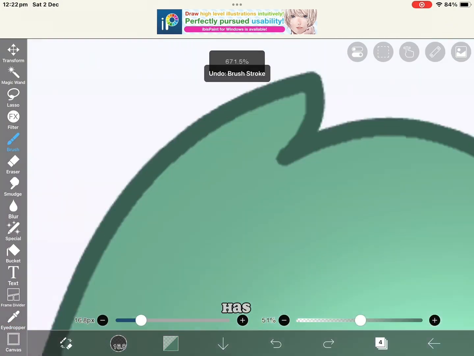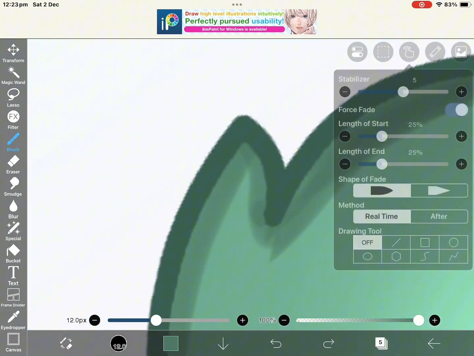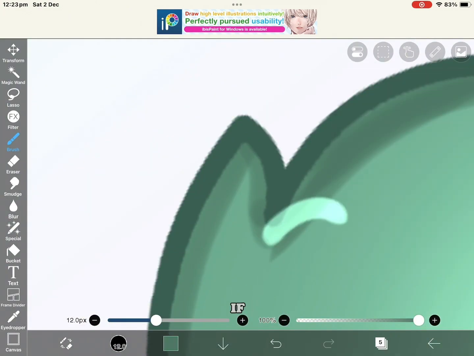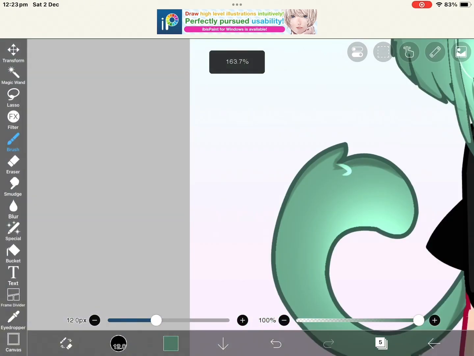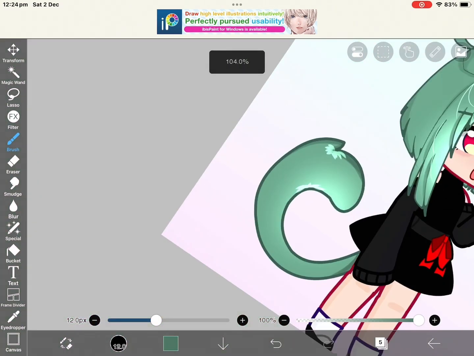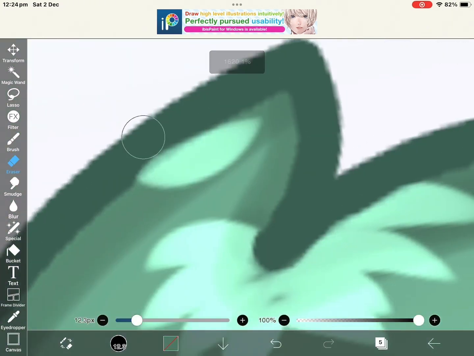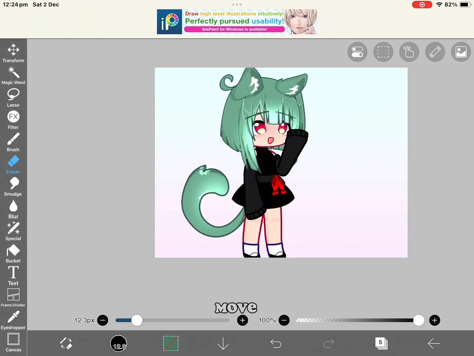And if your OC has a tail, do the same thing but on the tail, but make the streaks look more like fur. Here's how I did the fur if you need help on the fur. That's the hair complete. Now we move on to the eyes.